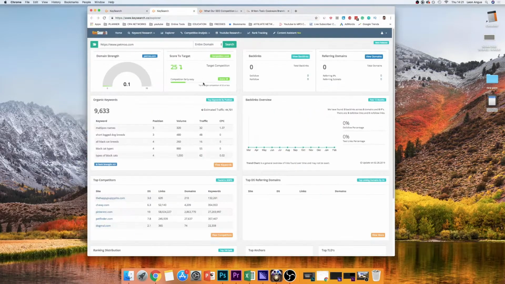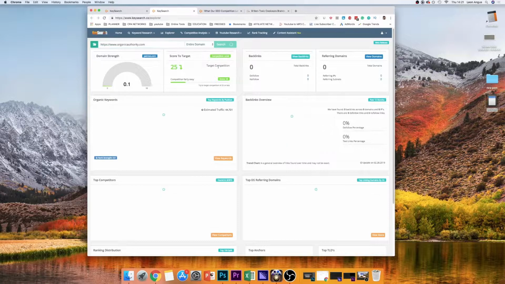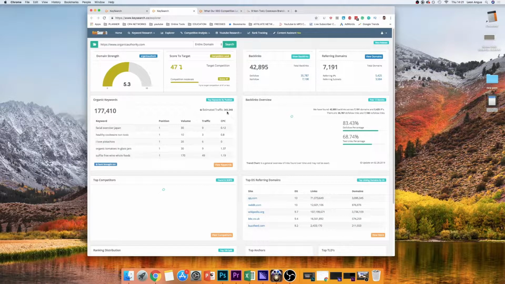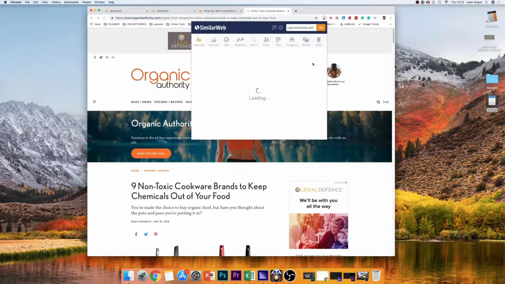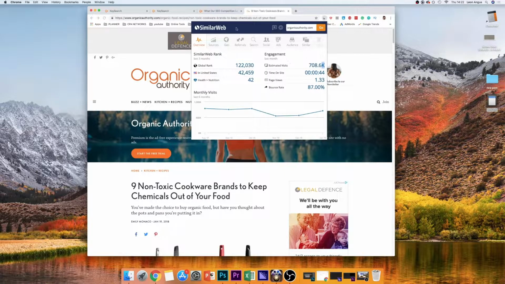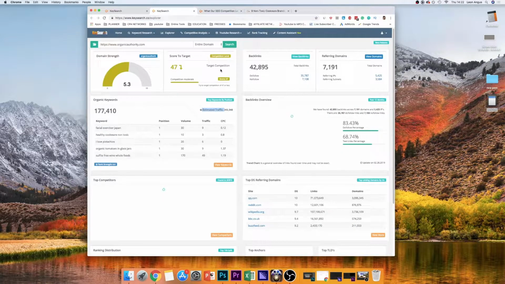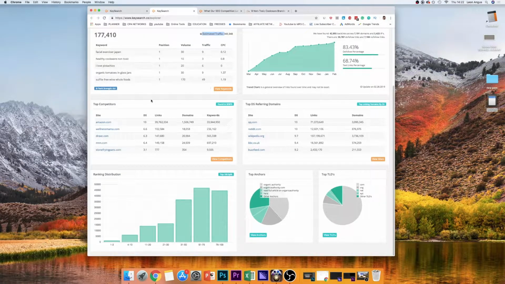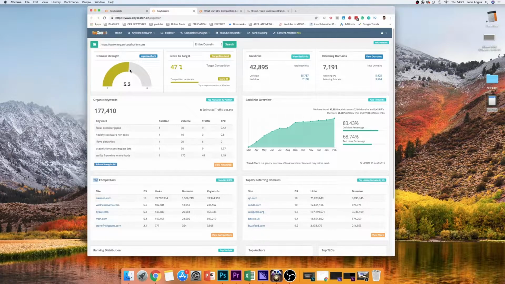So if we were to put that site back in, look, because we've got more data on it because it's more aged, I'll show you this, which is really interesting about this tool as well, is that you can see the estimated traffic to the site is 343,000 visitors per month. Let's just have a look and see what SimilarWeb says, 700,000, so double that. Okay, and what we're looking at here as well is you can see the top competitors, so they're competing with Amazon because they're doing a lot of cookery and all of that. Domain strength, which is a 10 top level, you can see their domain strength, which is a 5.